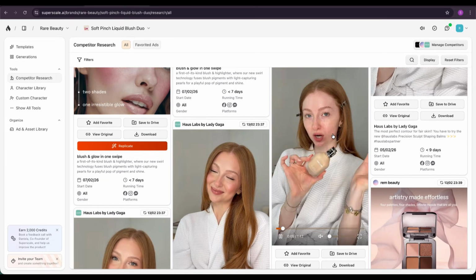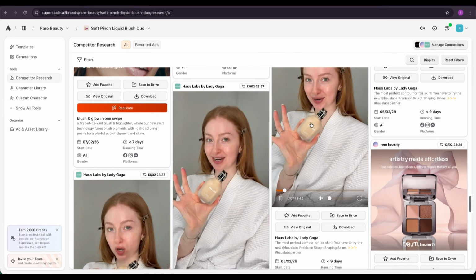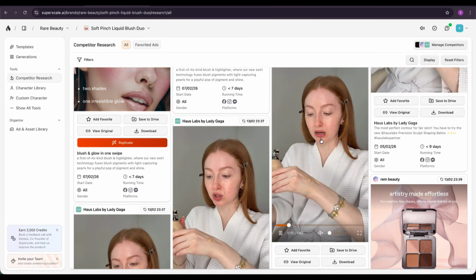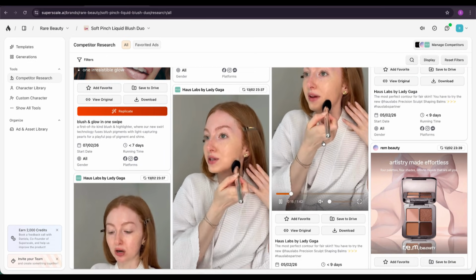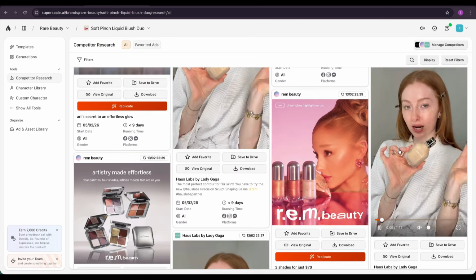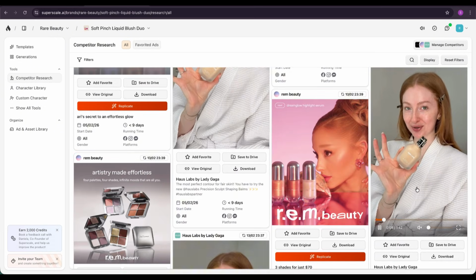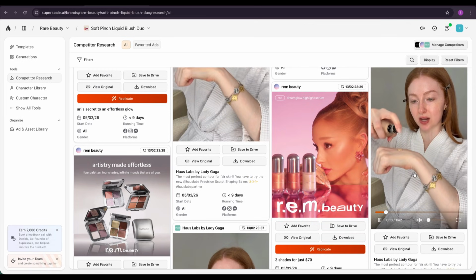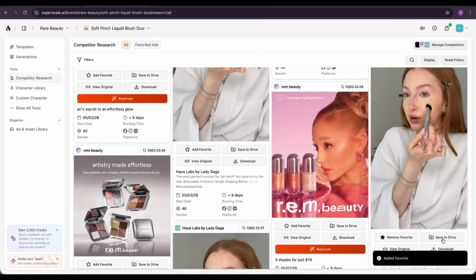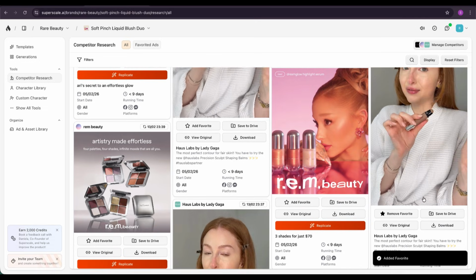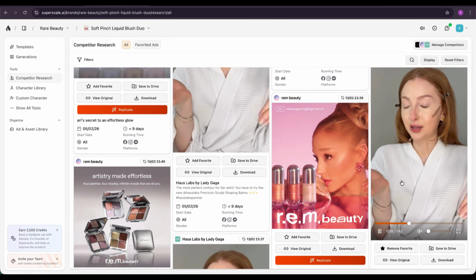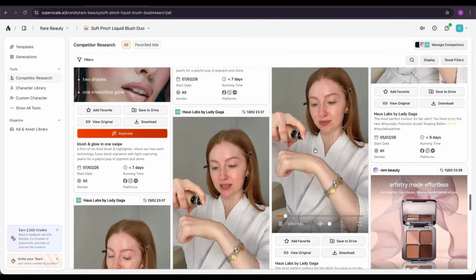So here is a great example of a UGC ad that is clearly working. You can see the creator speaking directly to the camera, holding the product naturally in their hands. Very authentic and very native to the platform. This is exactly the kind of format that tends to blend in with organic content while still driving conversions. And what is powerful here is that you are not just watching it, you can actually use it for inspiration. You can add this ad to your favorites, save it to your drive, or download it so you can break down the hook, the structure, the messaging, and the angle later. This way, you are building your own swipe file of proven creatives instead of guessing what might work.